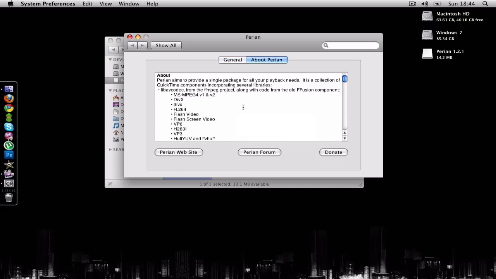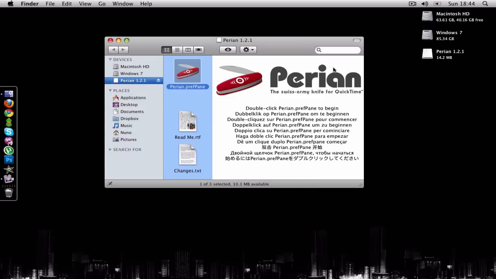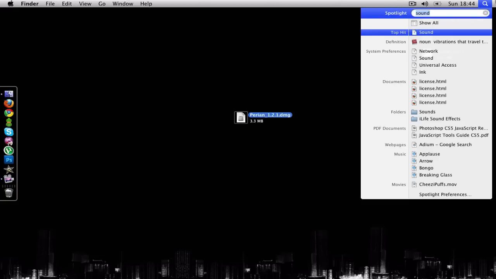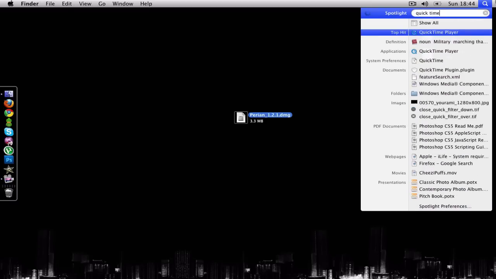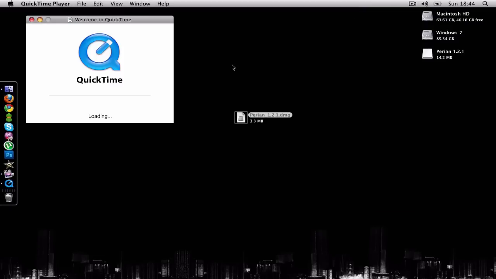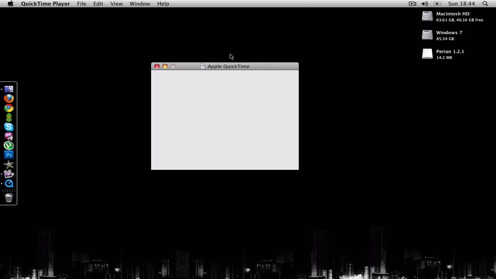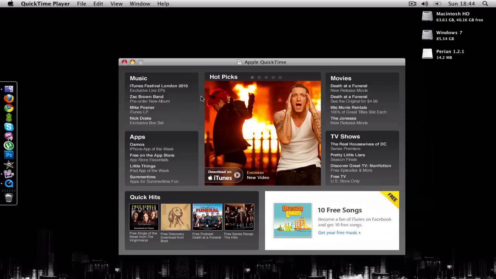On About Perian, you just have information about this application. It isn't that big, just 10.1 megabytes, and it includes all those files. The videos will now play in QuickTime Player, so it will play .rmvb files, and lots of other files, just on QuickTime.